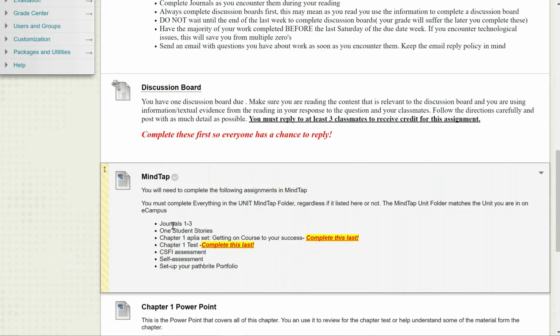In Mindtap, you don't have to worry about toggling between the two. When you get to Mindtap, all of this information will also be in Mindtap and tell you that these things are due at a certain time for Unit 1. So you don't have to come back to eCampus and say, which journals was I supposed to do?